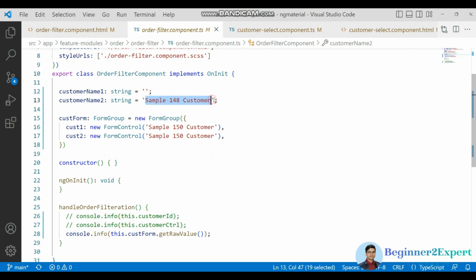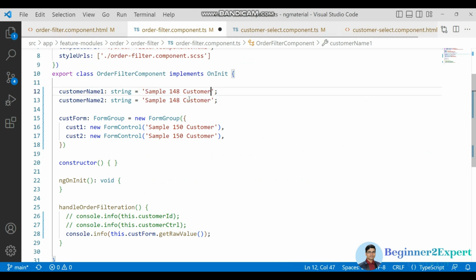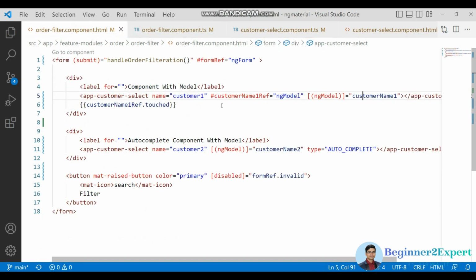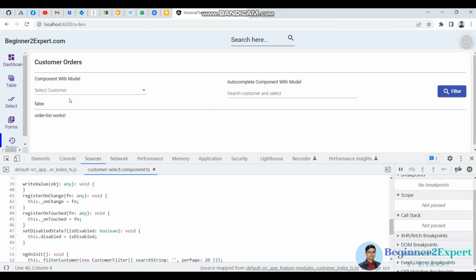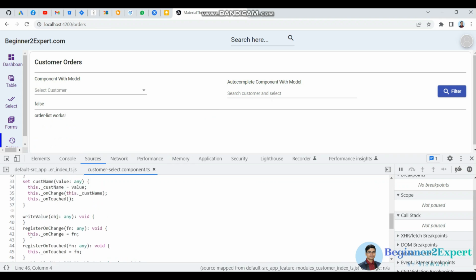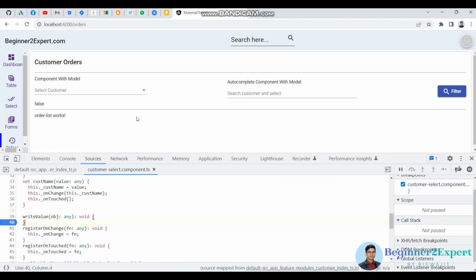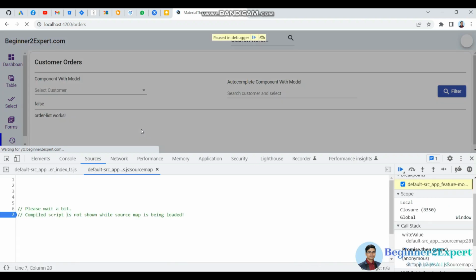Okay, let's say I'm passing the value 149. This is my saved customer name. So whenever I pass this name, the drop down should be selected with this name. But see, that is not coming. Now let me put a debugger inside this writeValue and refresh the page.